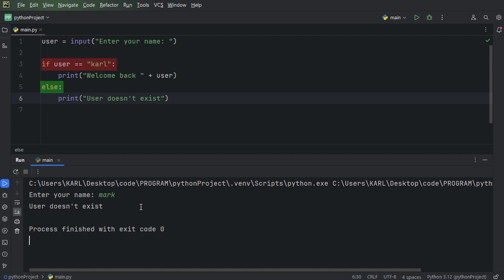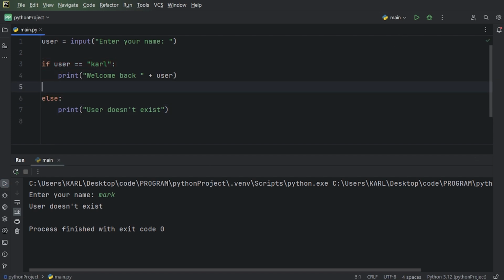Okay, now let's say we want to check multiple users. To do that, we use elif statement. The elif statement can be used as many times as we want, but it must come up after if statement and before else statement. So basically we start with if statement. We can only have one if statement. Then we can use as many elif statements as we want. And at the end we can have only one else statement.